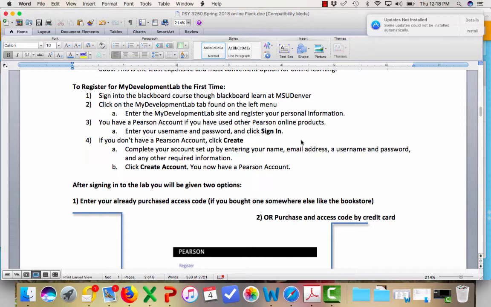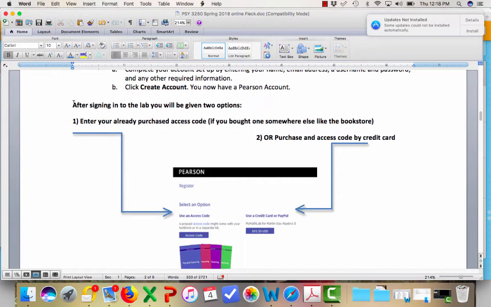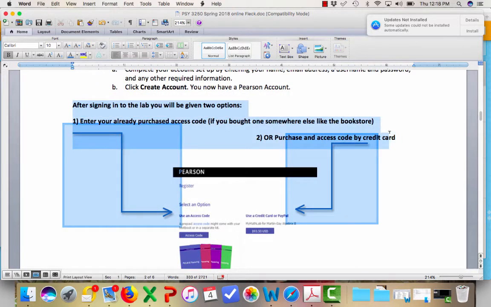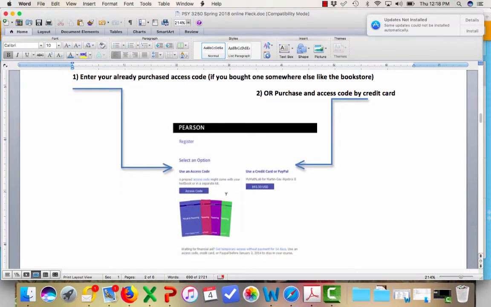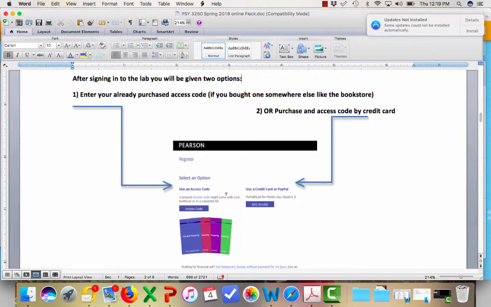Once you do that, you're going to do one of two things. So we're down here. After signing into the lab, you'll either enter your already purchased access code. So let's say you did buy the textbook in the bookstore and it came with the access code for the lab. You're going to select the option down here. This will be on your screen and it will allow you to enter that access code in. If you don't have an access code yet, you can just directly purchase one. So that's the second one over here where you use a credit card or PayPal or whatever to purchase your access to MyLab.